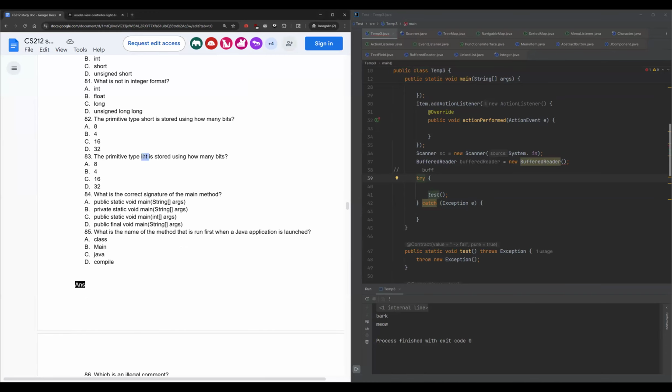The primitive type int is stored using how many bits? Int would be, well, it's more than a short, so it has to be 32, right? So it's 32.